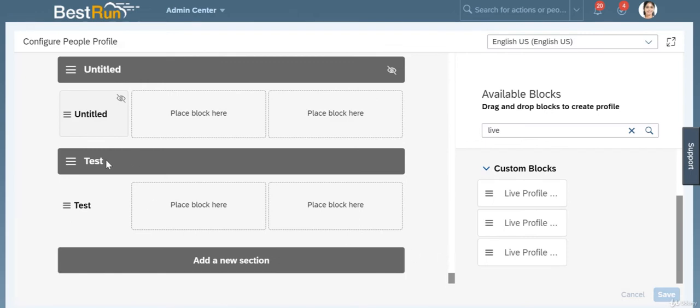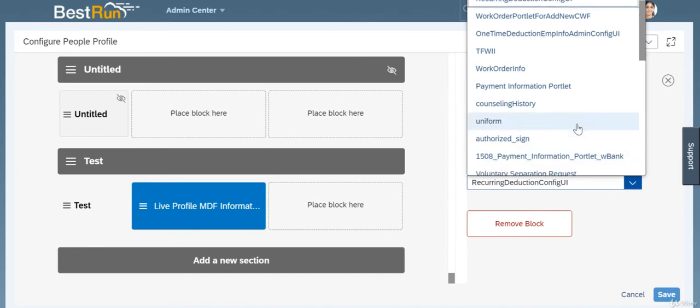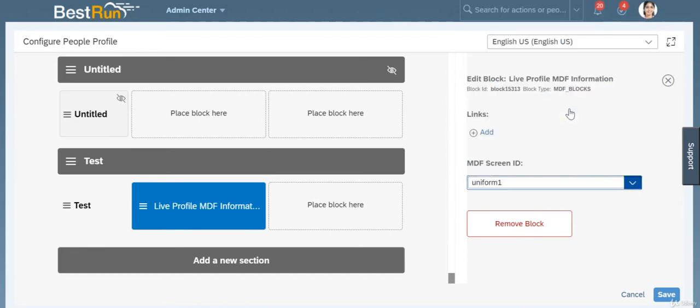In this I have created a subsection called test. I want to add this live MDF profile information. So I will come here and I will say live MDF profile information. I will just drag it and drop it here, and then I can select the different UI. So for example, I want to select my uniform UI, and then uniform 1 I have selected, and I will save this. And once this is saved, you have to enable this in employee views. You have to enable this test.